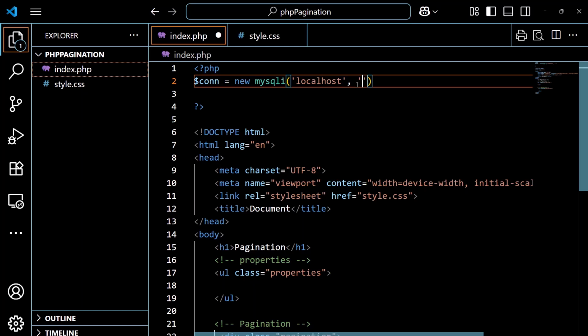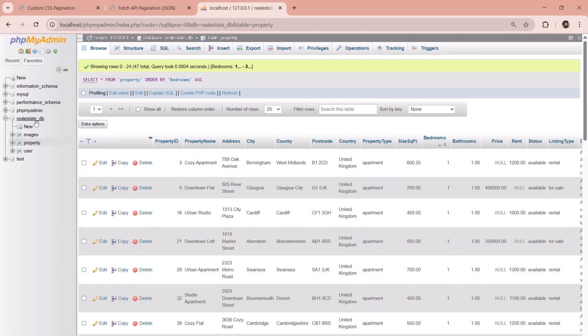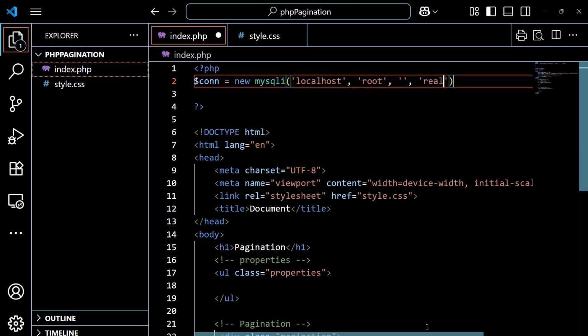Then the second parameter is the username through which we are going to connect with that machine. The third one is the password. I don't have any password, so I'm going to keep it empty. And the final one is going to be the actual database to which you want to connect. So over here, we are interested in connecting with the real estate underscore DB database. So real estate DB.